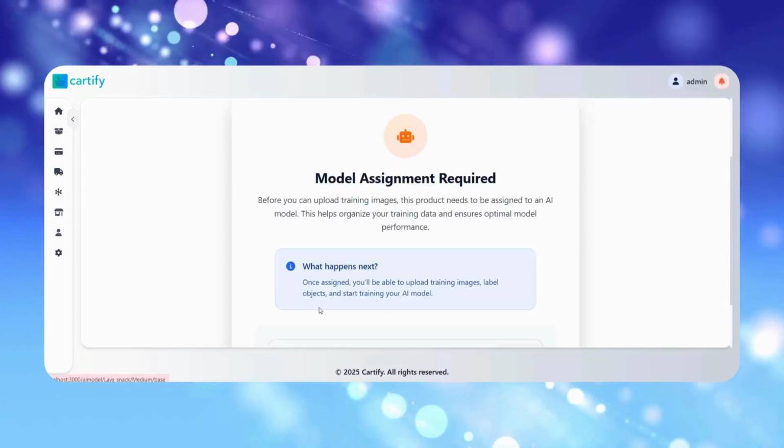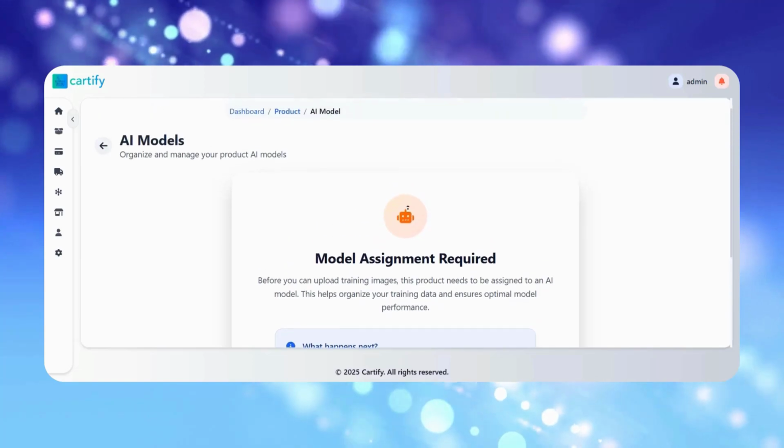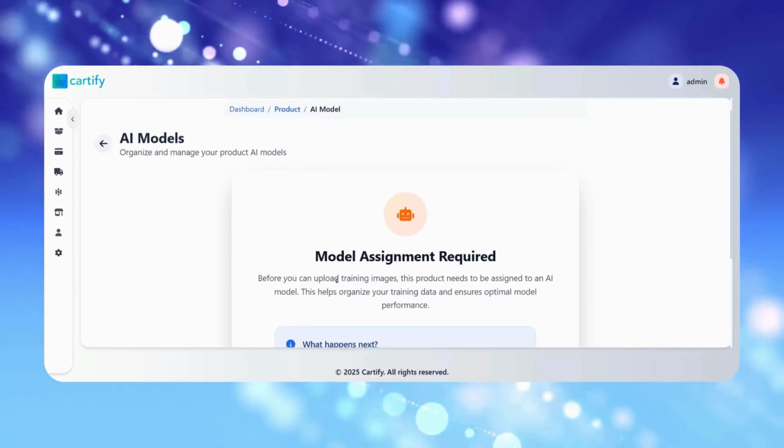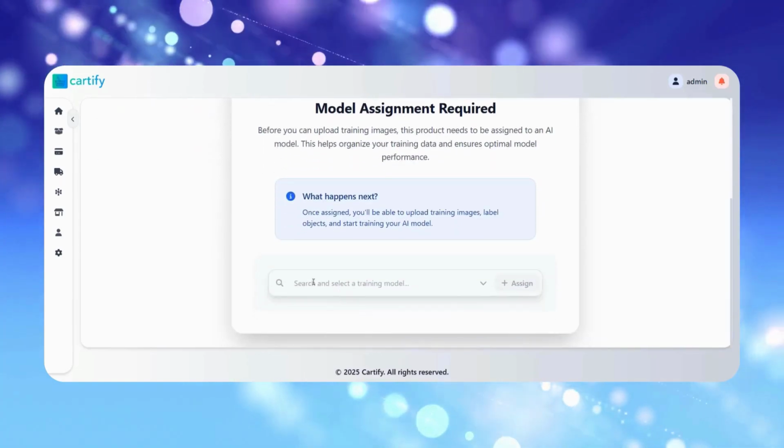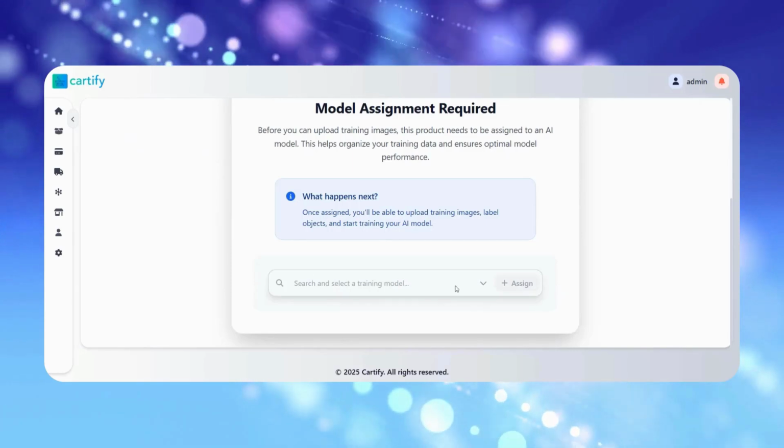In this video, we will explore the AI model of Cartify. We'll begin by understanding what an AI model is and how it operates.